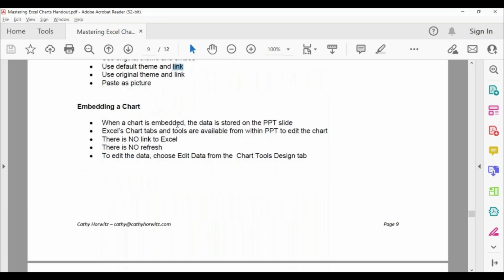When you embed a chart, the data becomes part of the PowerPoint slide and you can edit the data. There's no link to Excel. Updating the Excel file does not update the PowerPoint.